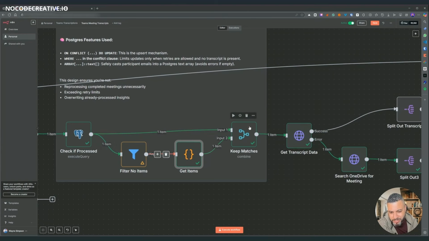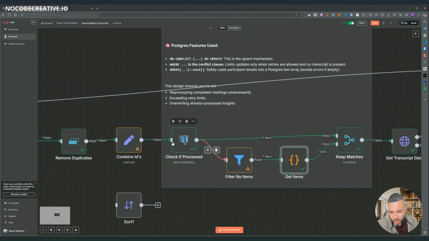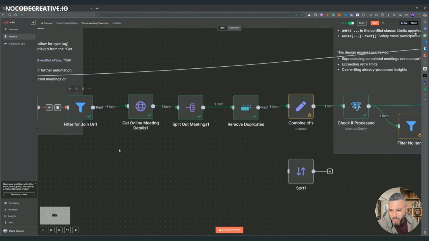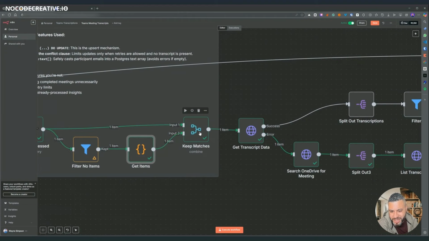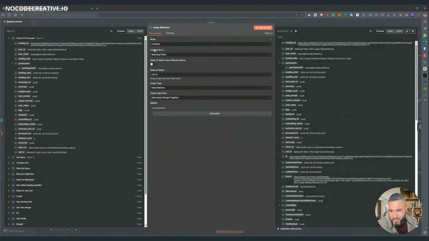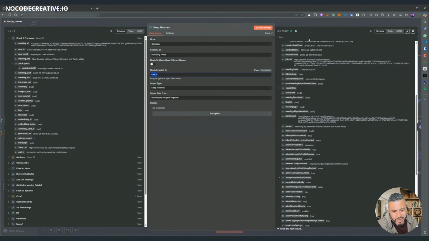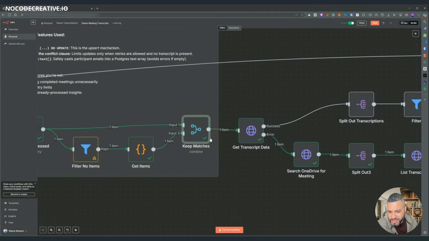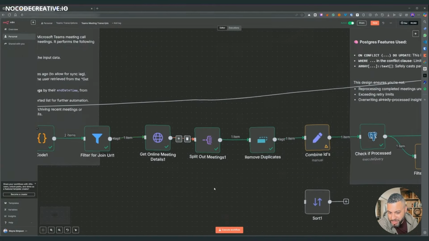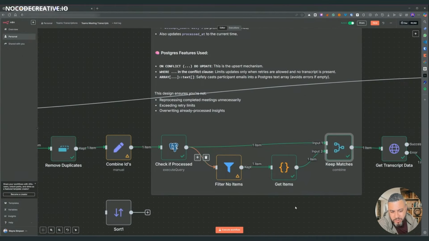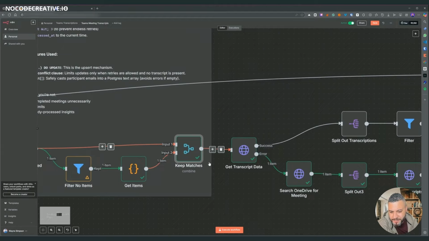Okay, so this then is essentially some filtering, right? If there's a match between what comes out of the Postgres node and what's available over here before we've processed it, then it's going to keep those matches by combining them, matching fields based on the call ID. And that then gives us the items that we still need to process. So by this point, we have verified that it is an online meeting. It meets our conditions for processing, keeping the matches.